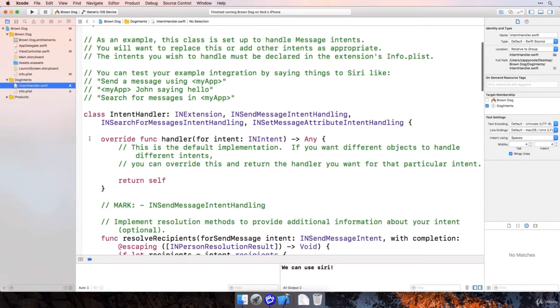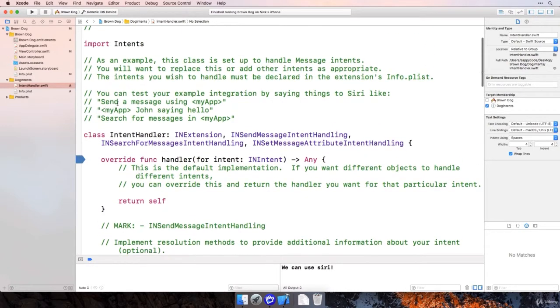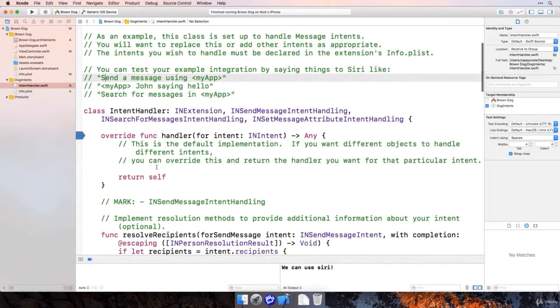And this is the main function that gets called whenever something asks our app for information. So let's put a breakpoint right here, and let's go ahead and ask our app for something like send a message using brown dog. So let's go ahead and test this.